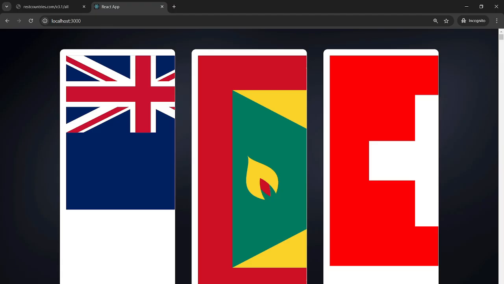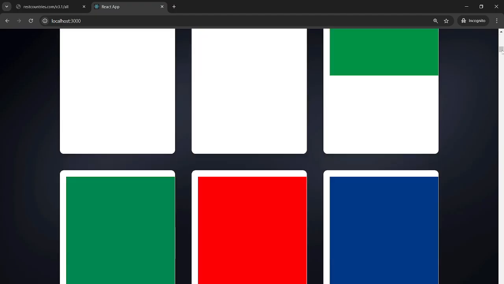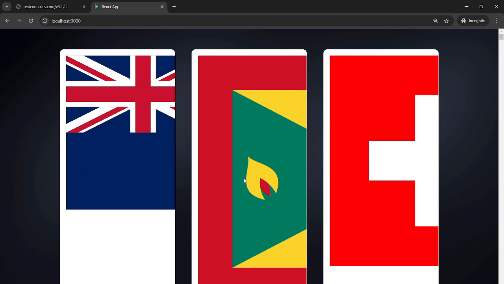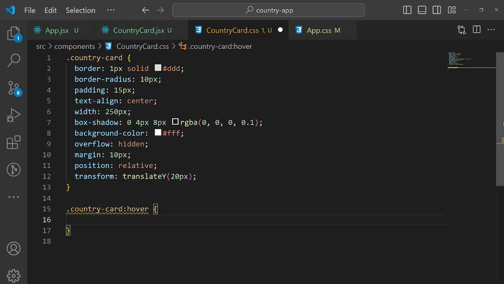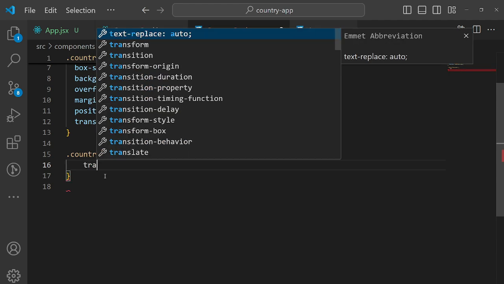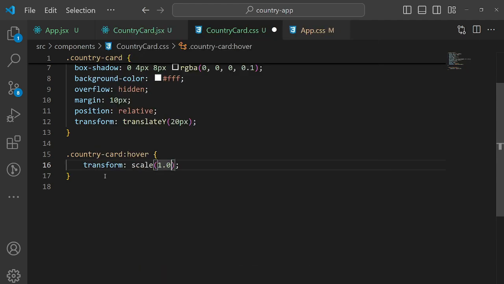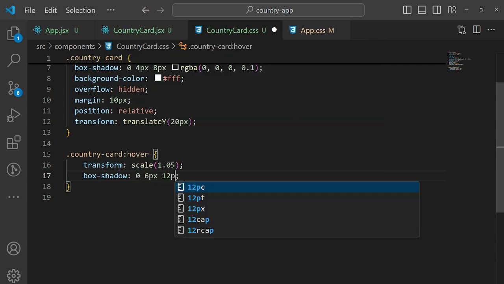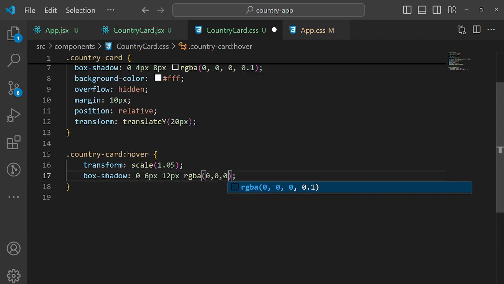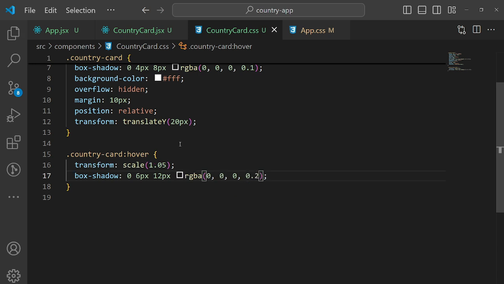Save it and check it in the browser. So you can see this looks like this. So this is not looking good. So we need to write our CSS and make it good. Okay. So next we have to write the hover effect here. So .card:hover, and inside that I have to write transform scale 1.05, and the box-shadow is 6 pixels 12 pixels rgba(0,0,0,0.2). Okay.